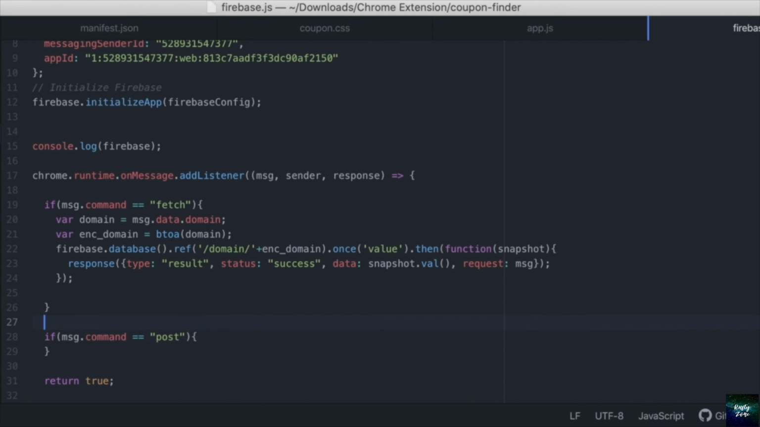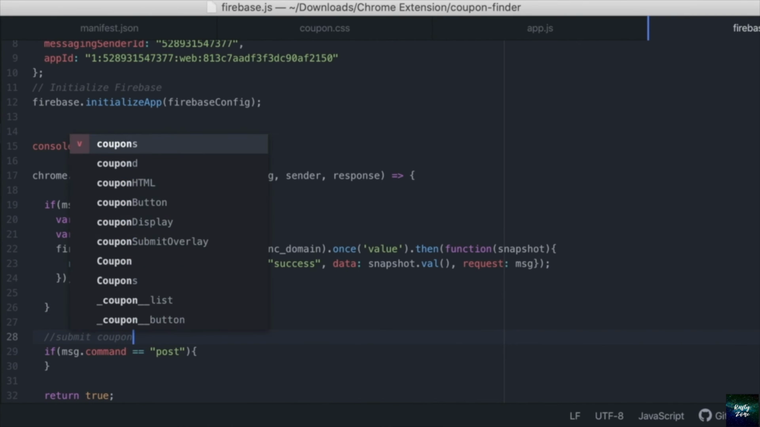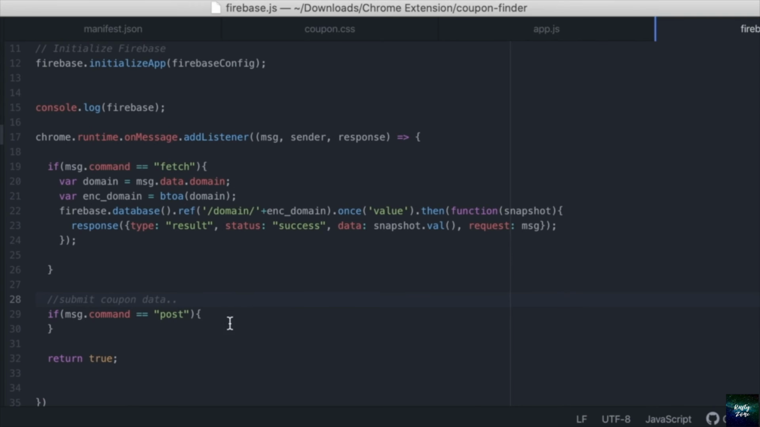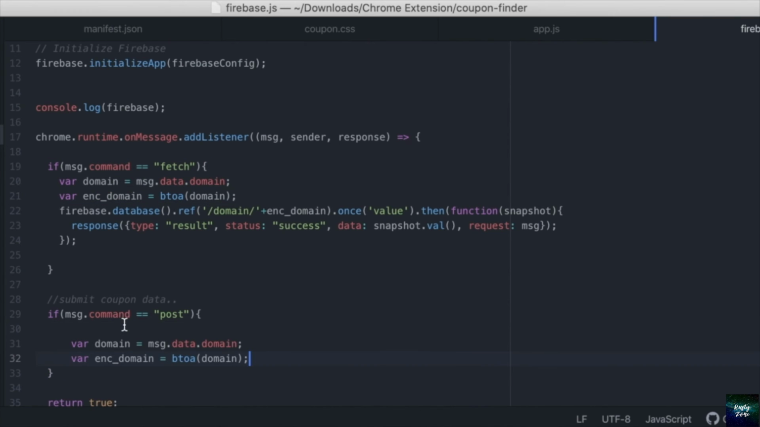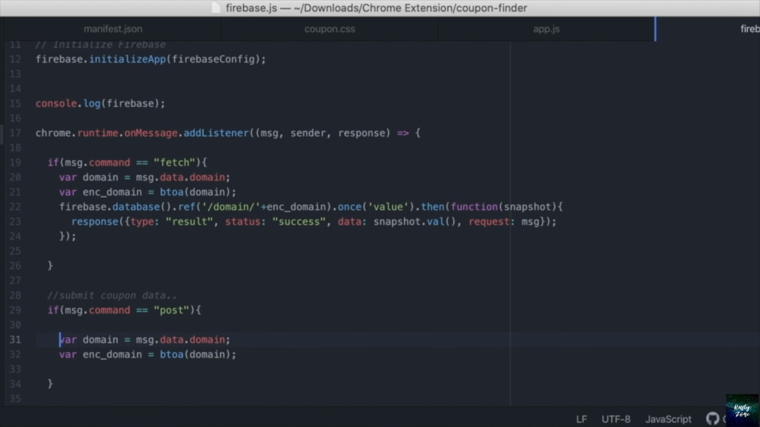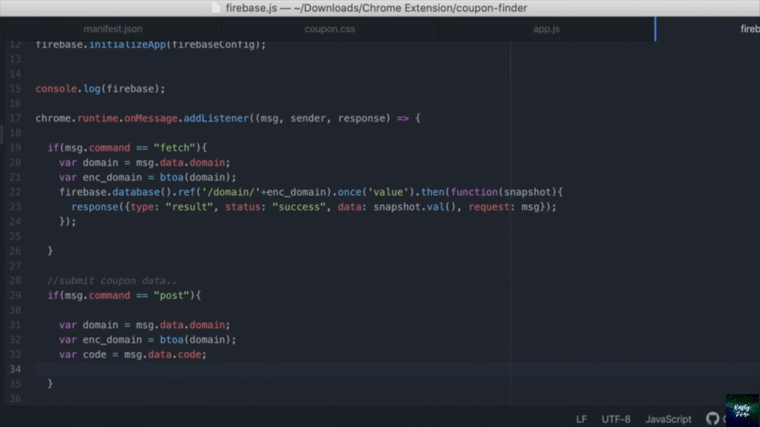So we now know that this is where we'll have the submit coupon data coming through. So we first need to set some variables just like we did up the top here. So we can copy the domain example because we'll need that again. And then we need to get the code. So this will be message data code, and then the same for the description. This will be message data description. So that's quite straightforward.